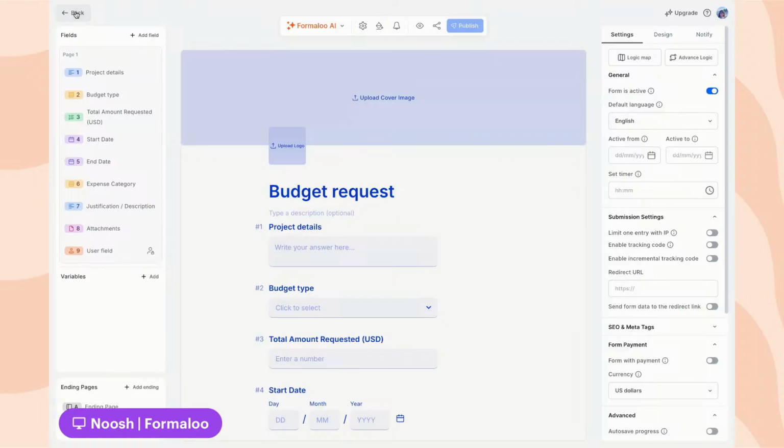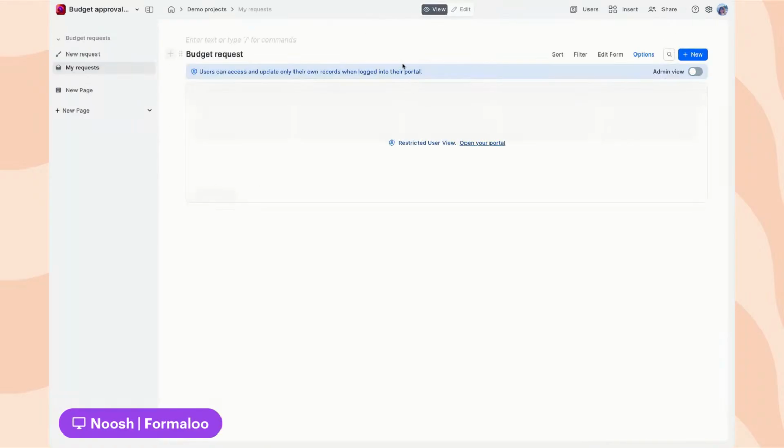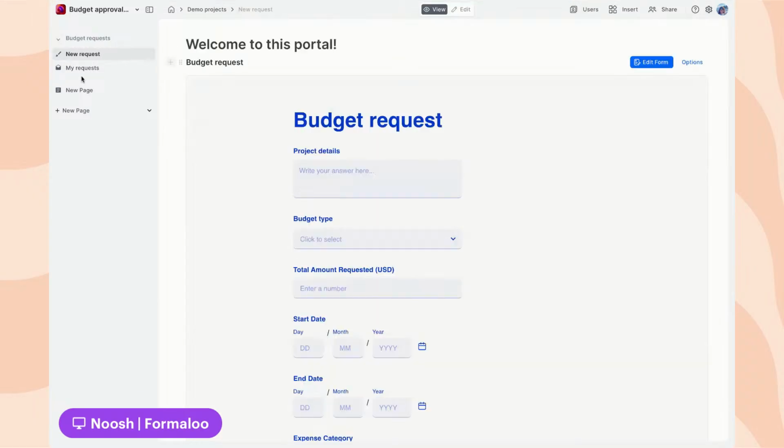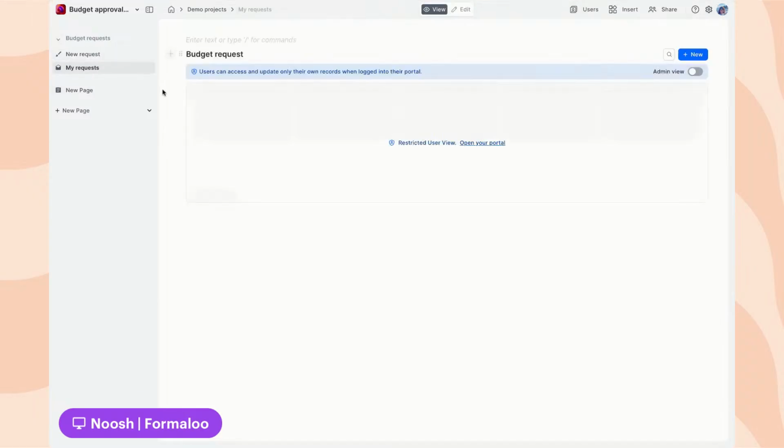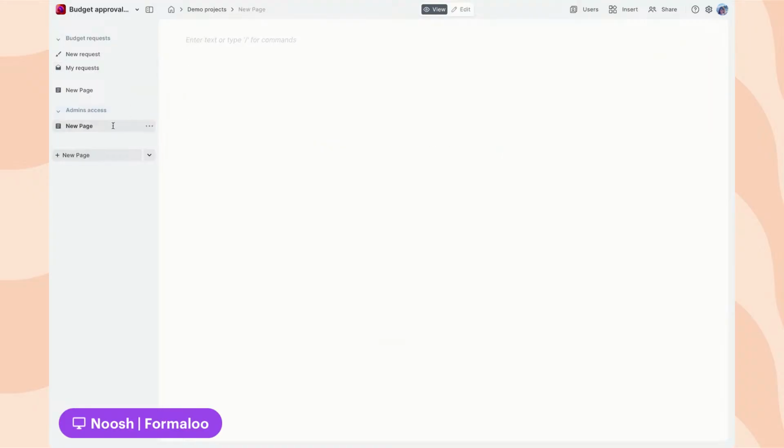Good. So far, we built a portal where users can log in and manage access their own data. They can submit a new budget request, and they can preview their own requests. Now let's add a new group for the admins. So in the admins access, I want each and every one of the administrators of the company, maybe it's the finance team, maybe it's the management team, I want them to see all of the requests.